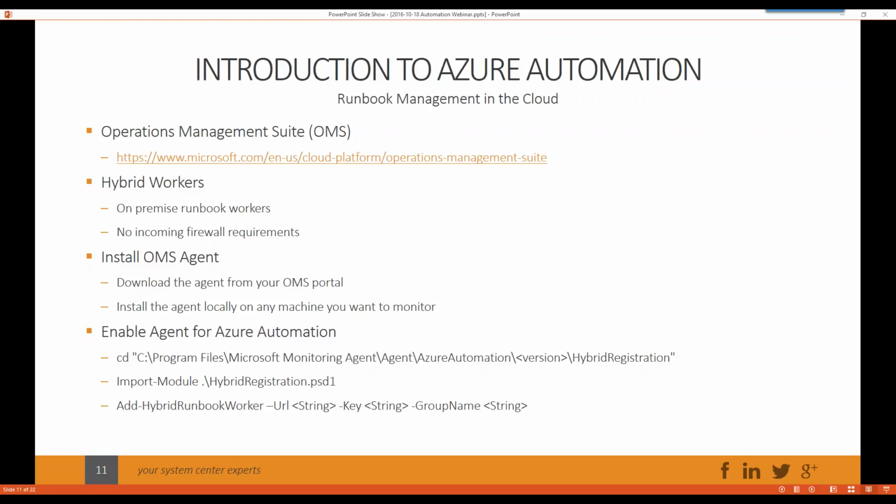You'll set it up with its URL and key that you get from OMS, and then you can set a group name. And the group name is how you group together the different runbook workers. That way it gives you a resilient solution, so you have some redundancy built in.